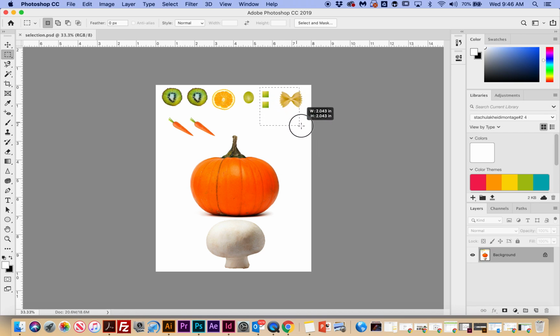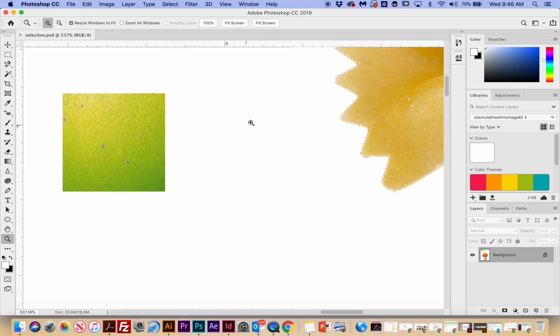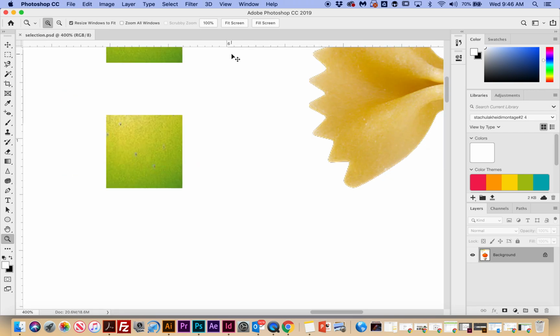And then notice that we get these dotted lines that are moving. Some people call them the marching ants, and that just means that it is actively selected. At any time, if you want to unselect, Command D. Command D unselects.